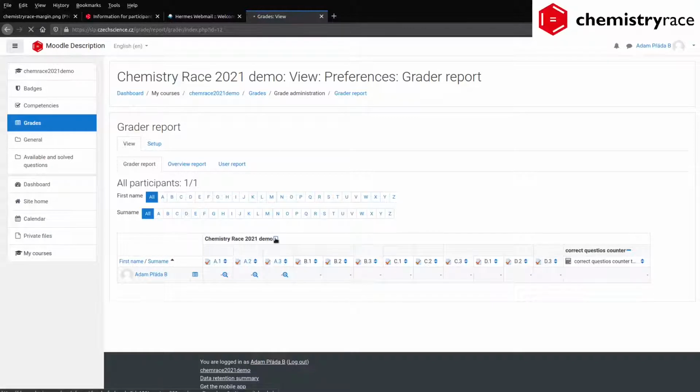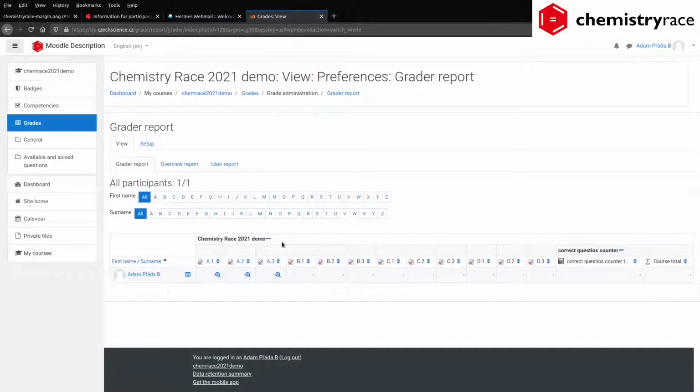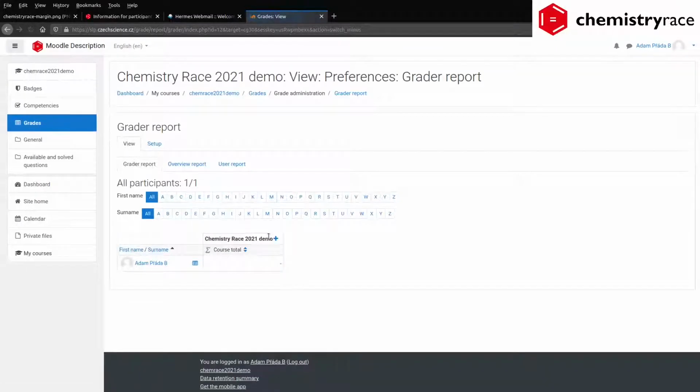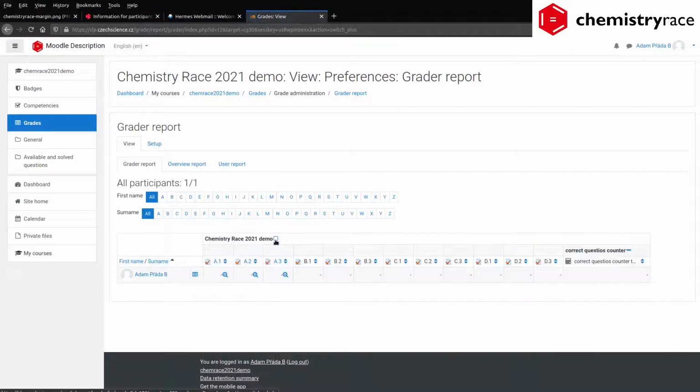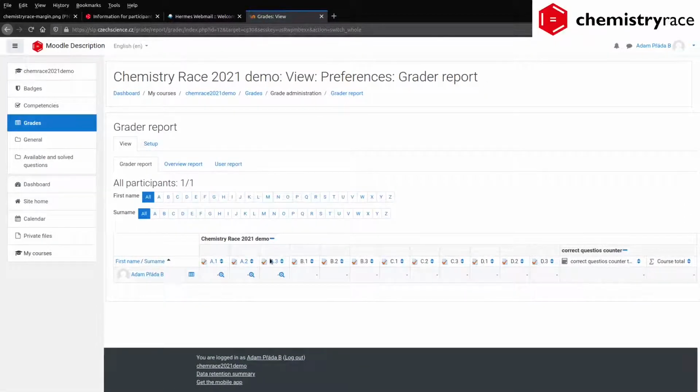You can go between 3 different views. The full one, which includes the course total here on the right, that's probably what you'll be mostly interested in, and a contracted one, where you see only the course total. If you'd like to see all the questions and the course total, right now there are just a few, but in the real competition there will be 60 questions.